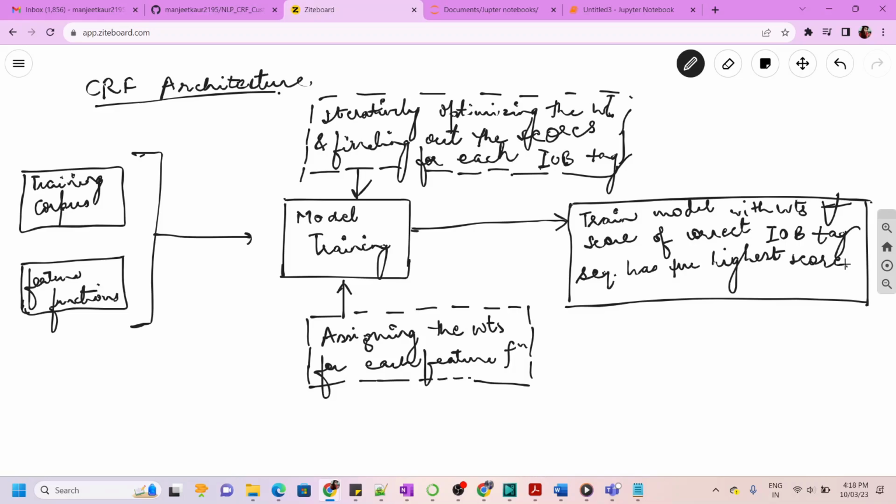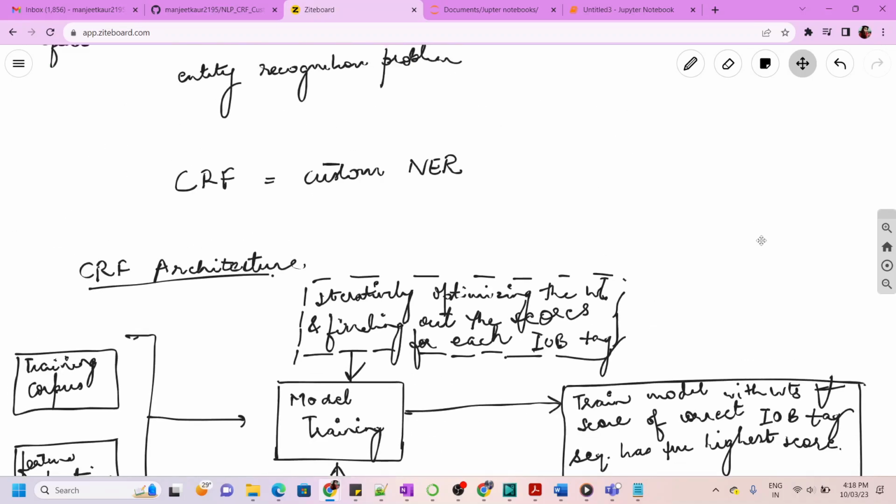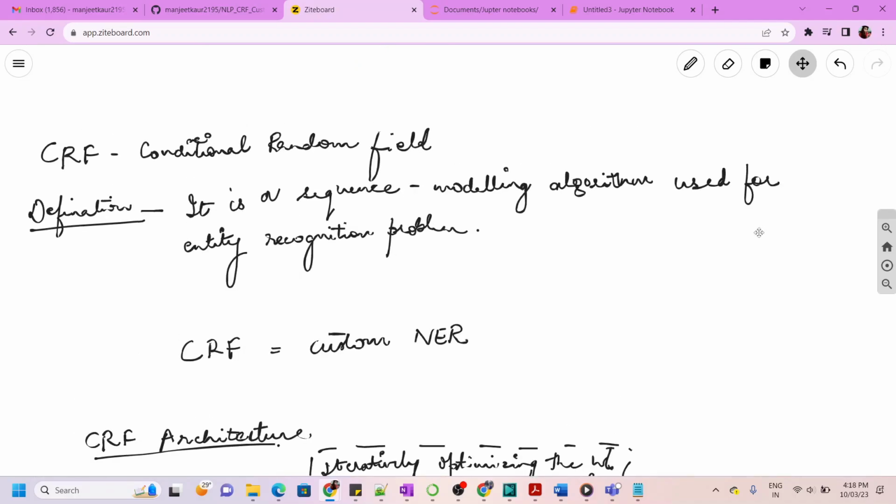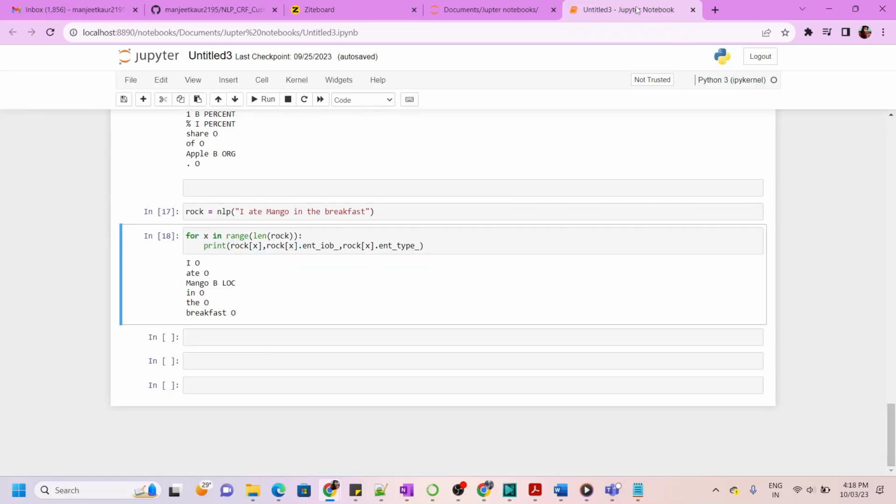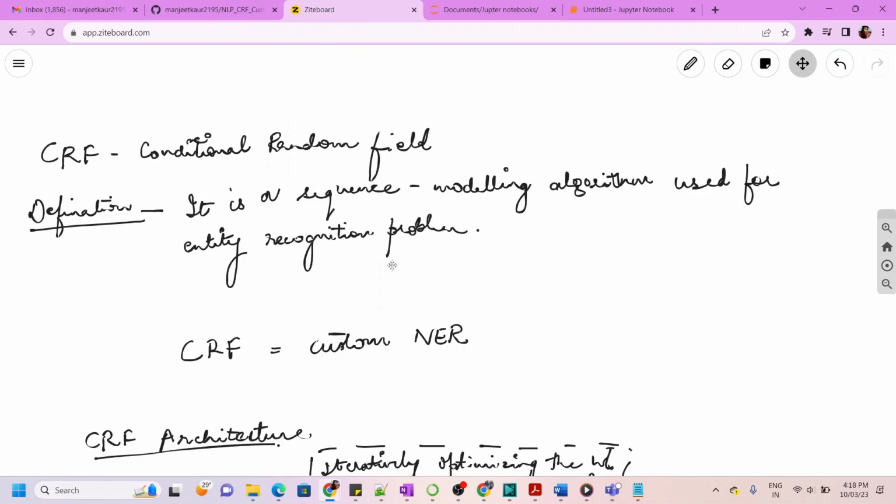So this is the theory part for the CRF architecture, what CRF defines, and the overview of that. And why it is a sequence modeling algorithm and how it can resolve the entity recognition problem. We have seen the problem in the NER sentences, like "I ate mango in the breakfast." Herein the mango is definitely not a location, right? So this is one of the sequence labeling problems that CRF is supposed to resolve. And about the Python demo, we would be doing that in the next session.